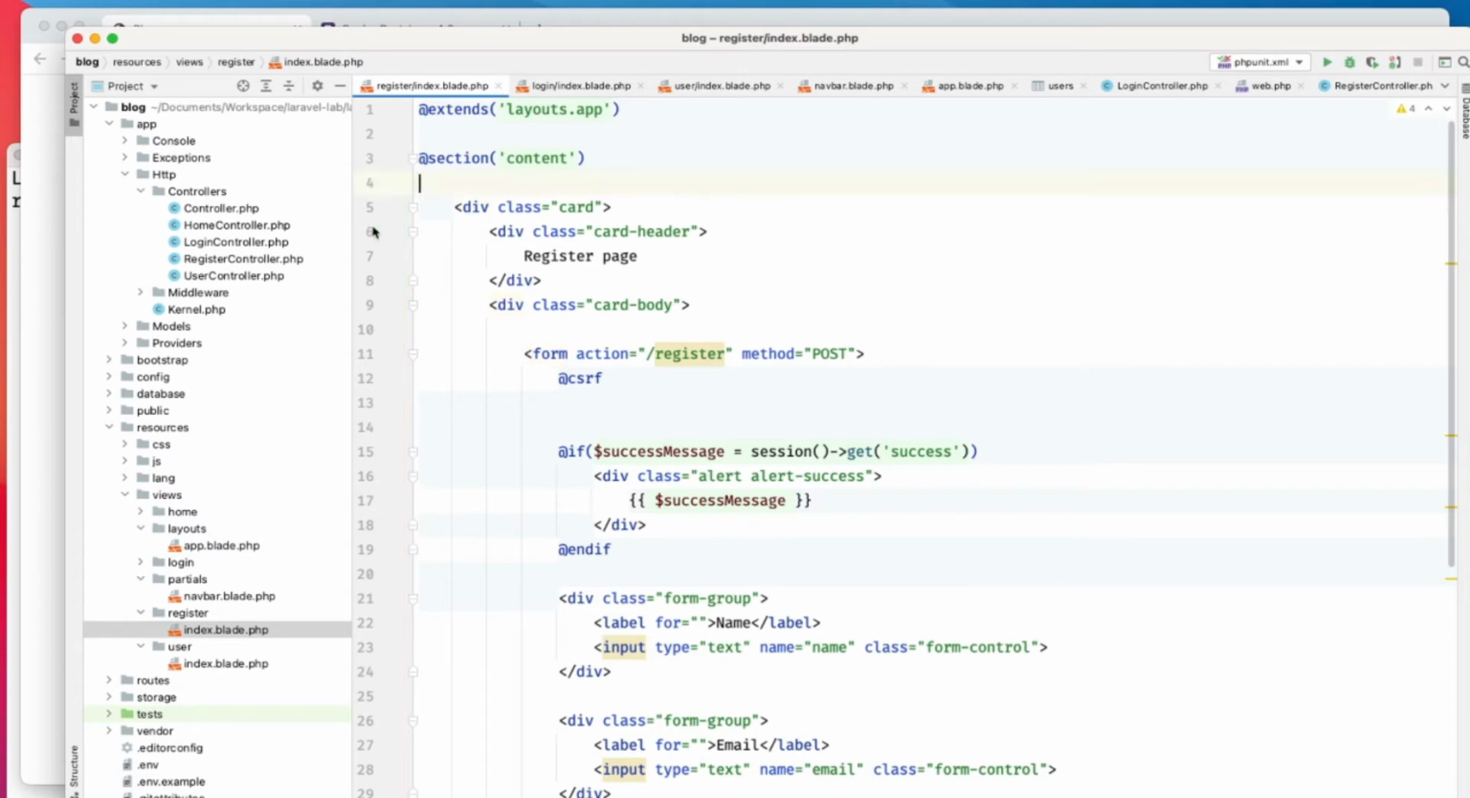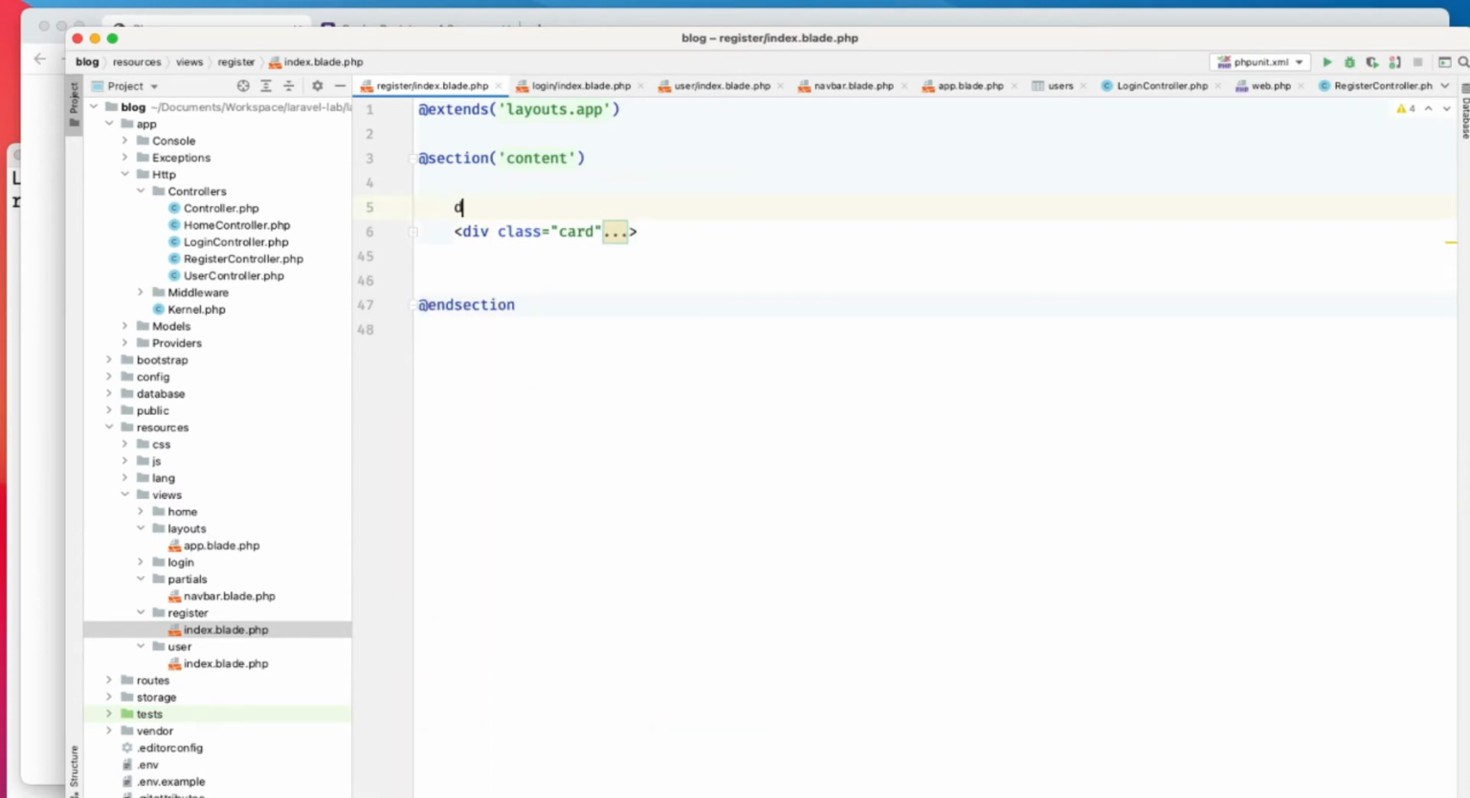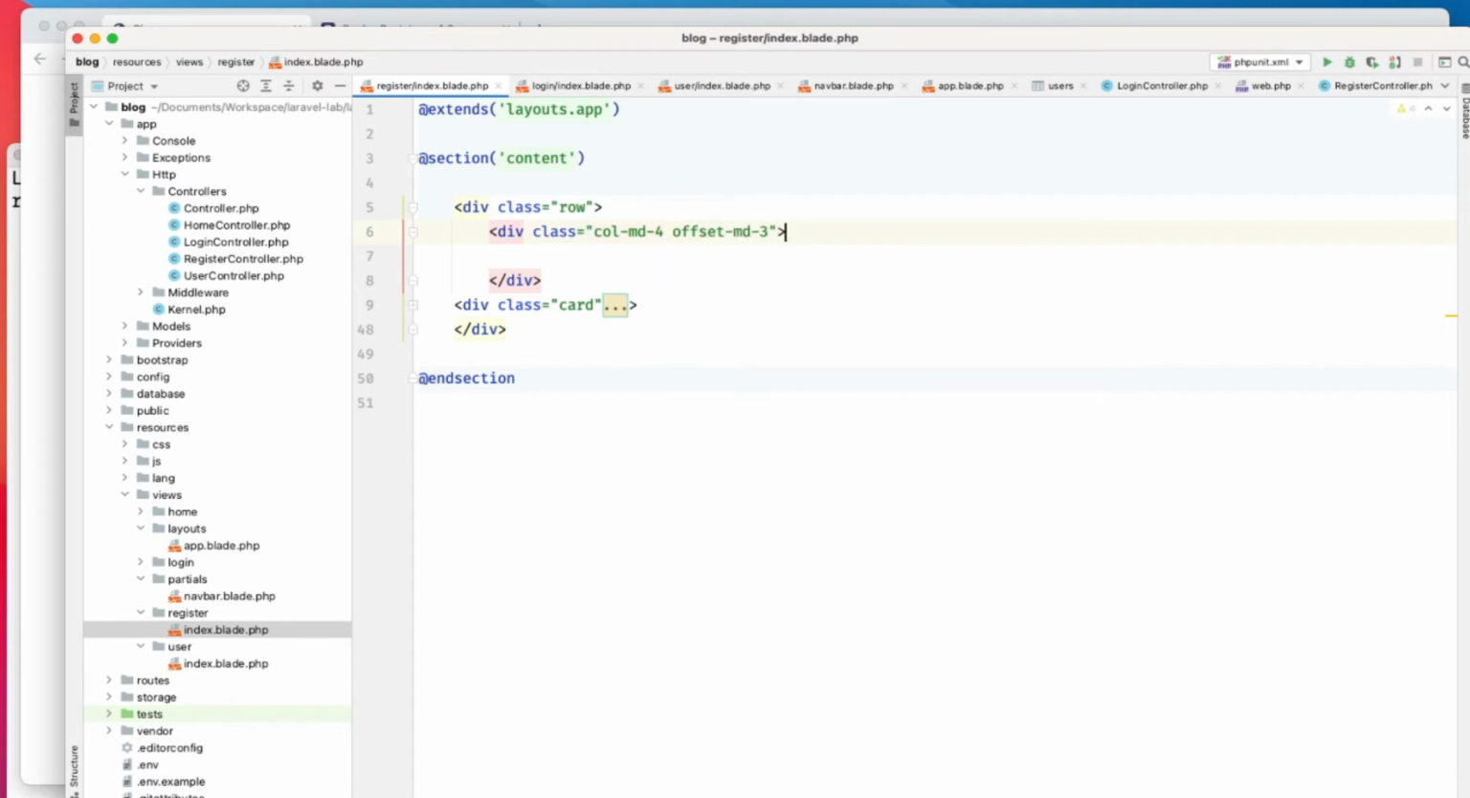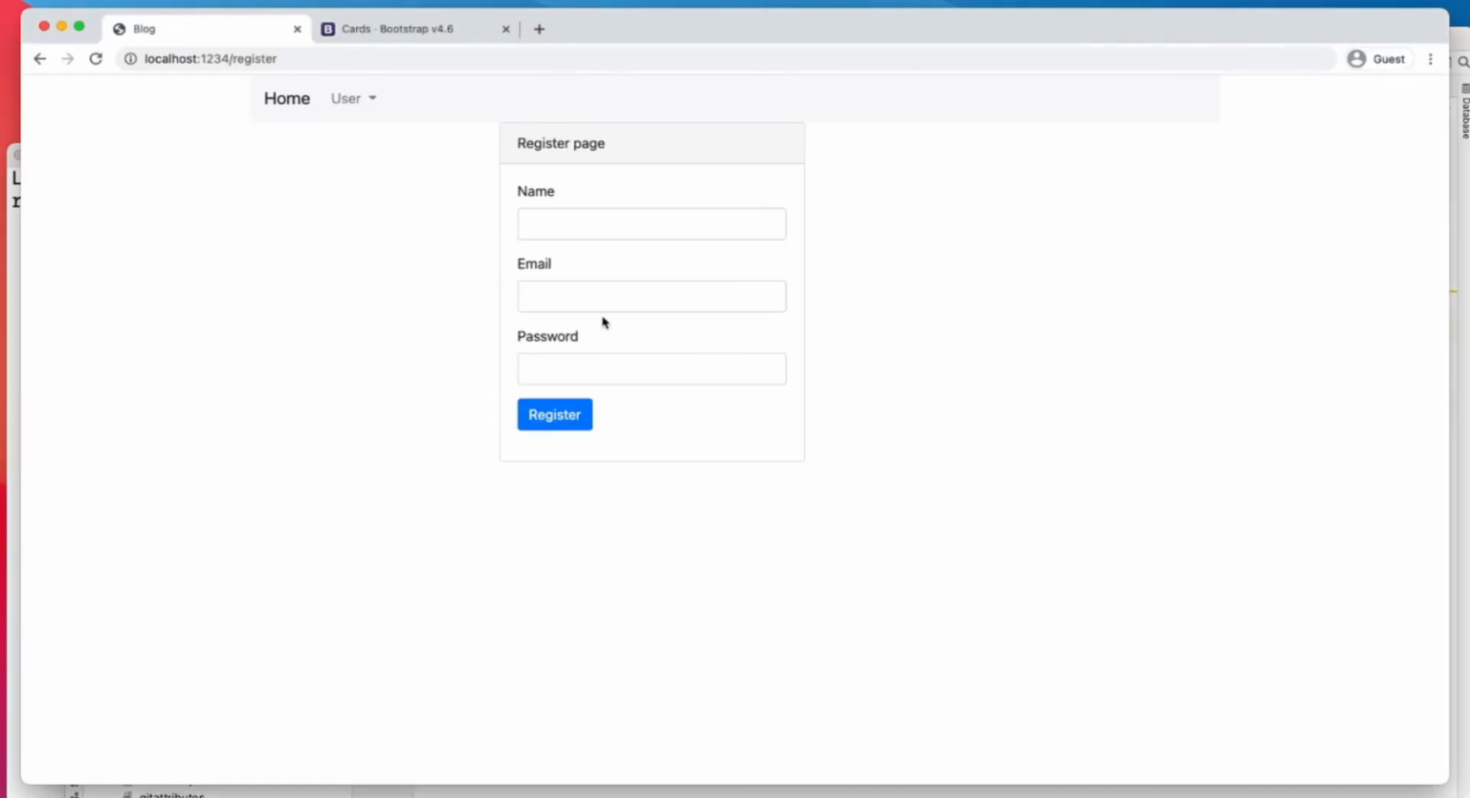For that we'll use the Bootstrap grid system. Let's go ahead and add a row. Let's put it in a column, MD4, offset MD4, so it is in center all the time. Let's go ahead and refresh this. Okay, so it is here.